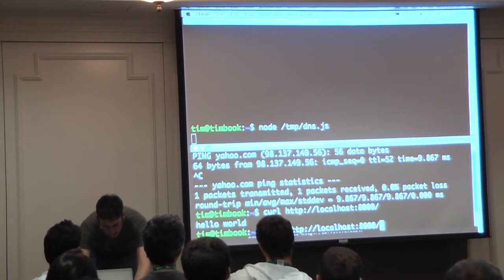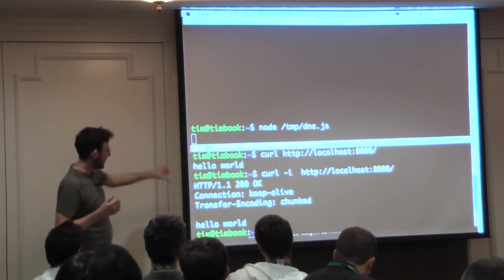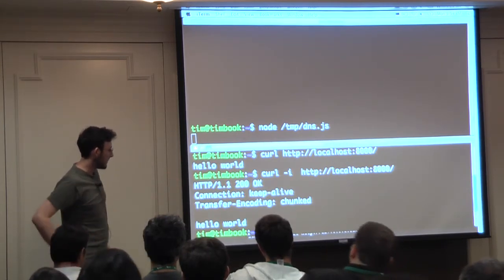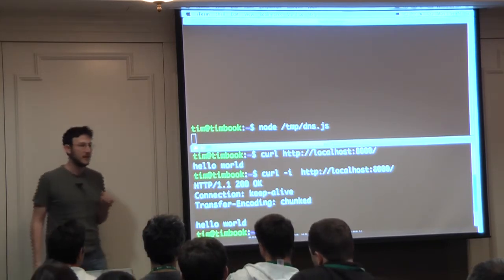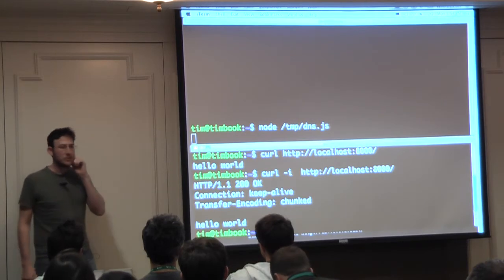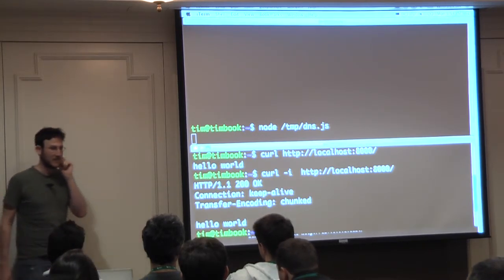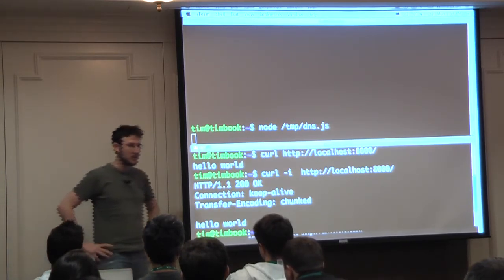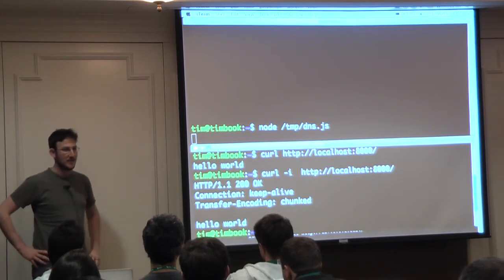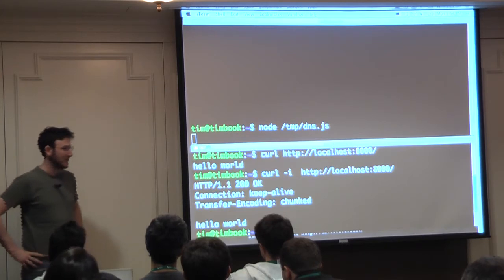Okay, let's look at those headers. Okay, so how's that look? Connection keep alive, transfer encoding chunked, 200 OK. Why is it transfer encoding chunked? HTTP nerds? Anybody in here an HTTP nerd? I assume you people work with HTTP. Raise your hand if you work with HTTP. All right, so why is this transfer encoding chunked?